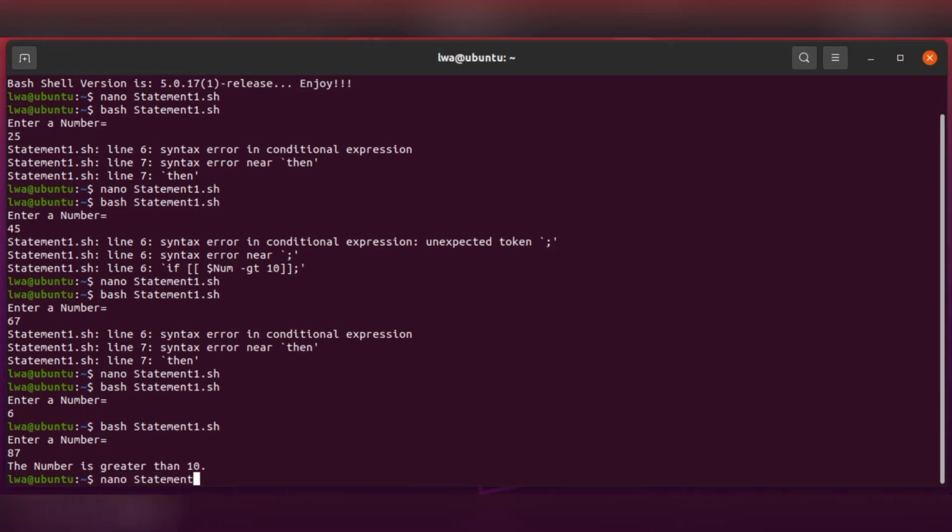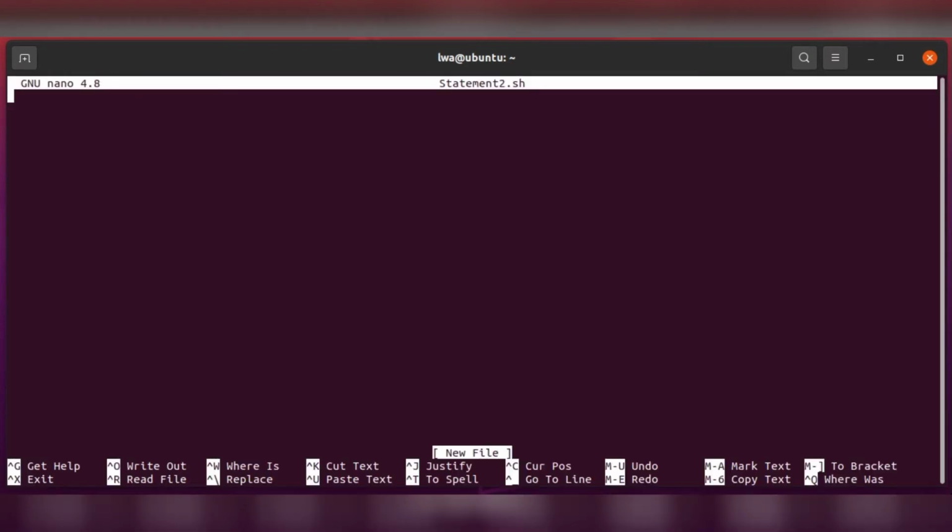Now creating another file. Now we will execute the if-else statement, if then else statement. So first we echo enter a number. We'll also use the dash n, so the number we input will also display on the same line.